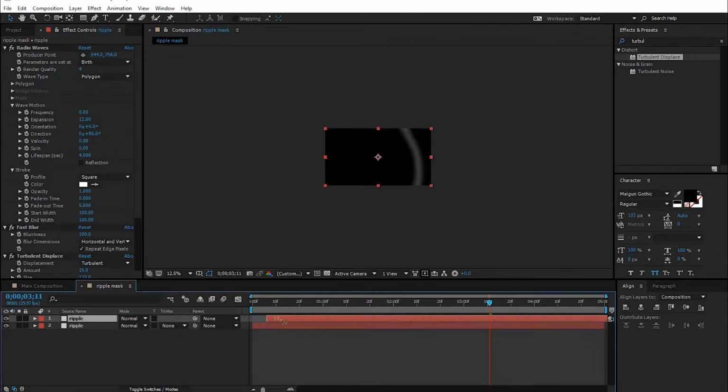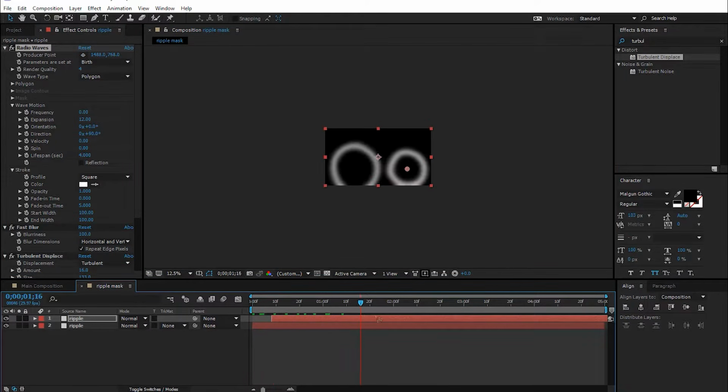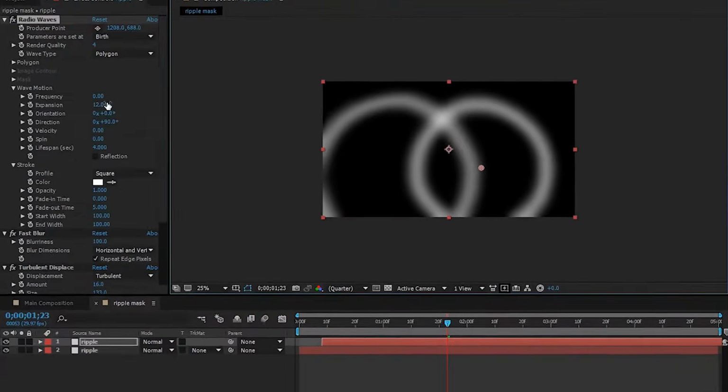Alright, select the layer and you can duplicate it and reposition the radio waves as much as you want and give some variation.